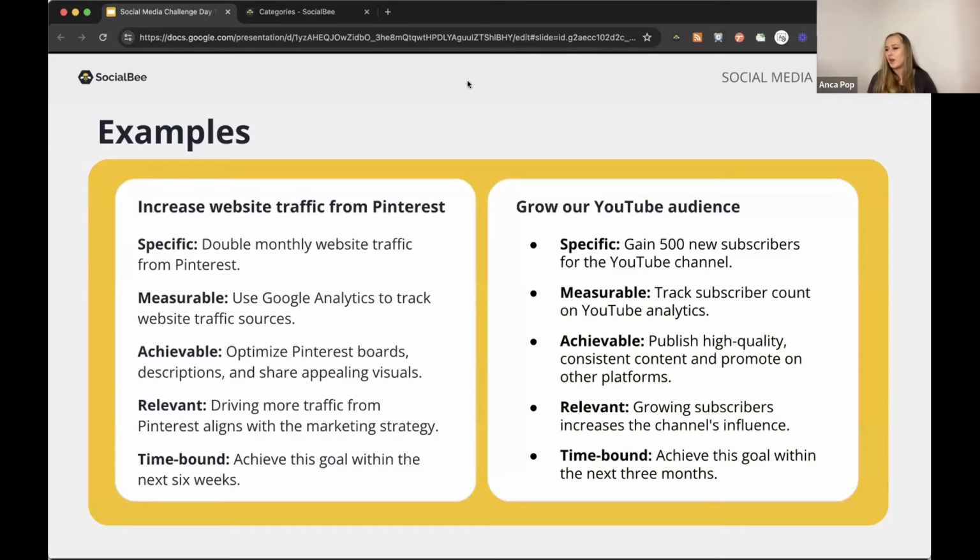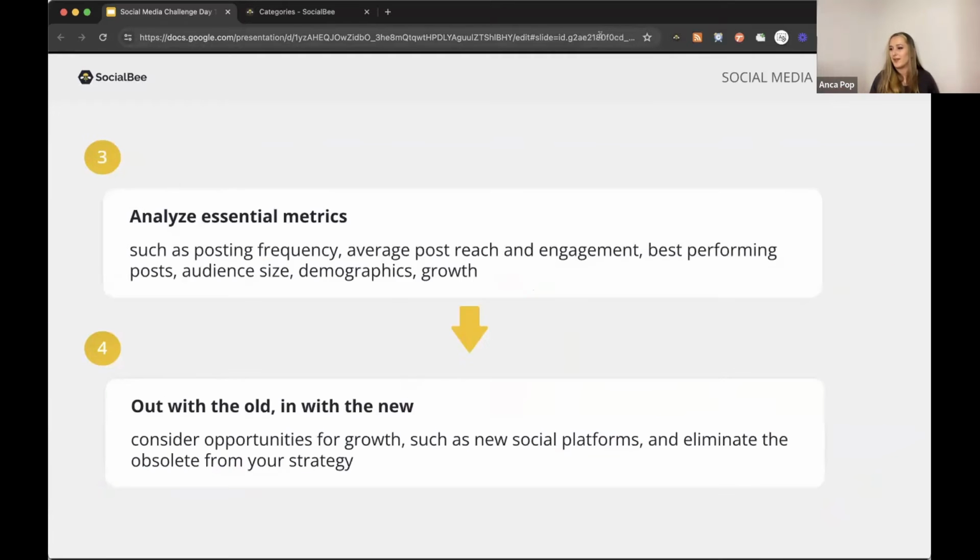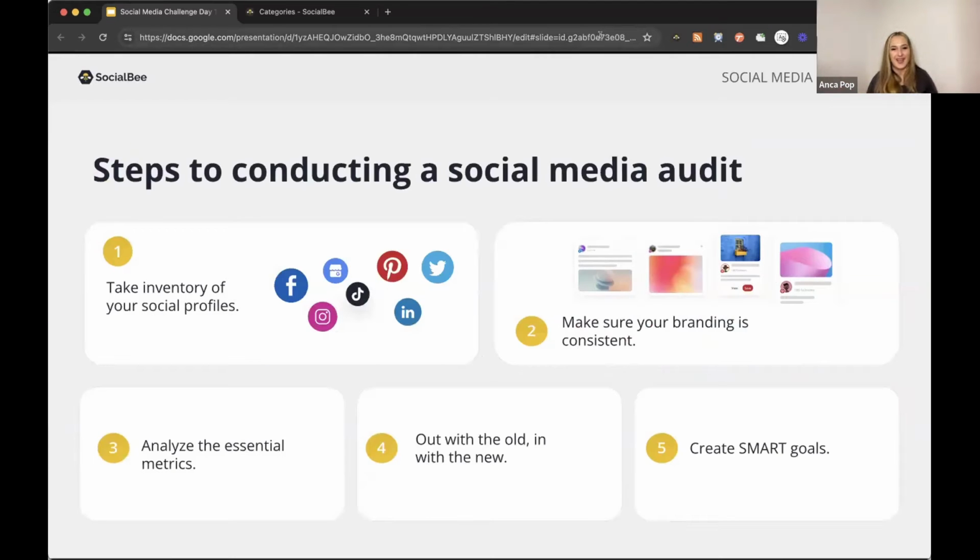Okay, so we've talked about all the 5 steps. If you don't remember them, let me go back to the beginning and review them a little again. So step 1, take inventory of your social profiles. Step 2, make sure your branding is consistent. Step 3, analyze your essential metrics. And for this, we're going to have a more specific session in the 5th day about the types of metrics that you should monitor throughout, and so on and so forth.